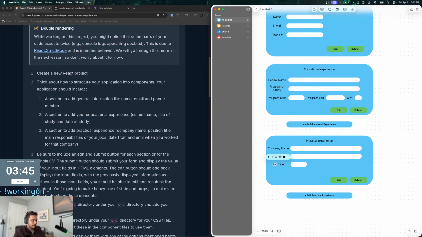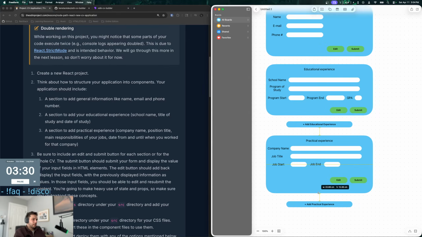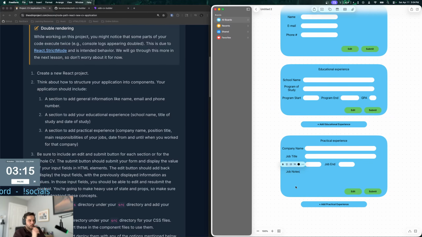I'm going to say job start, and then job end maybe. And then I also want to have, below this, a notes section. Job notes, or what should I call that? Like job description maybe. And then have like a text field, something like this, right?